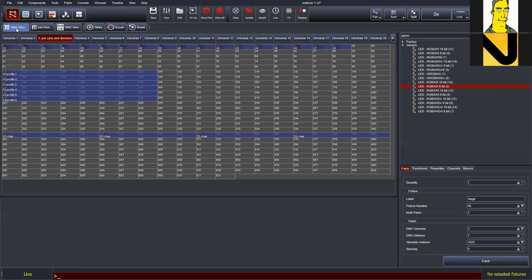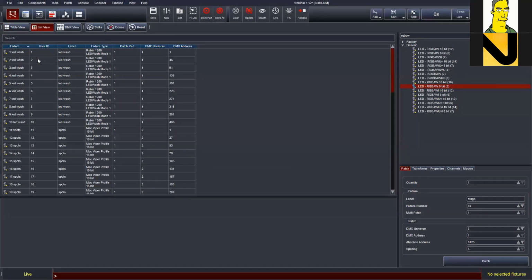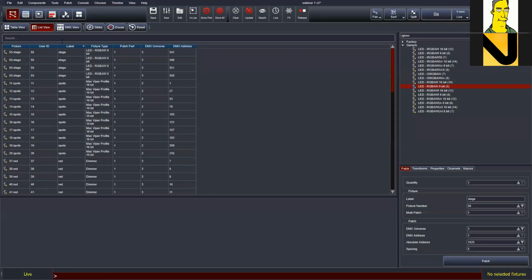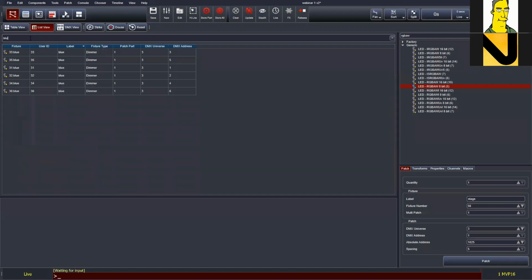In addition to the table view, Vista also has a list view, which is like a spreadsheet style way of viewing your patch information. And the columns can be arranged ascending or descending, depending on what you're pressing. Everything here can be changed by double-clicking it and altering the label or the address or whatever you need to. But another nice feature is we also have a search filter towards the top. So if I type the word blue now, you can see that this just references all of my blue dimmer fixtures. This might arguably be a nice clearer way of seeing the DMX addresses instead of looking at that table view.